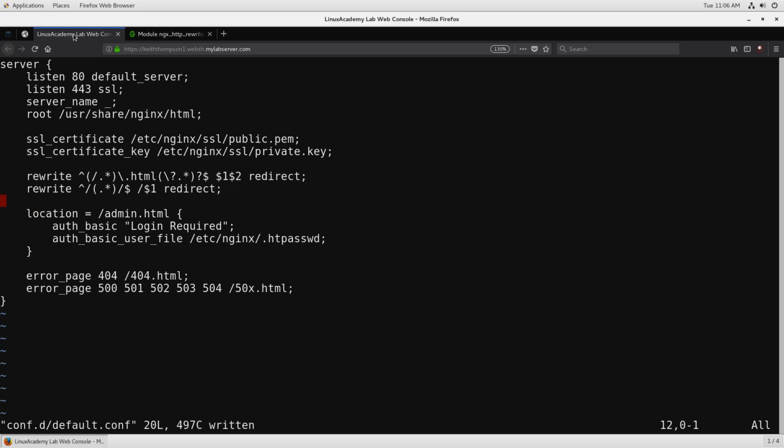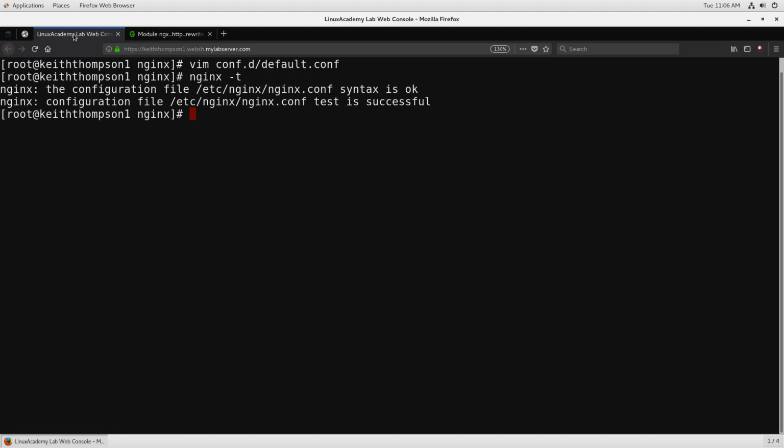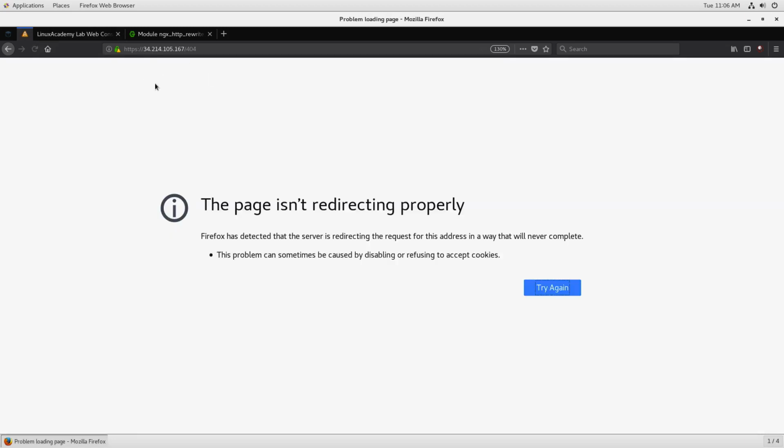Let's quit out of this file and go and make sure that we have configured everything properly. Whoops, nginx -t. Looks like we don't have any obvious errors. Now we can do systemctl reload nginx. And if we go over to our server and we refresh, we can see that it's taking a little bit longer and that the page isn't redirecting properly. And that's because it's redirecting forever. It's going to just continue to redirect.